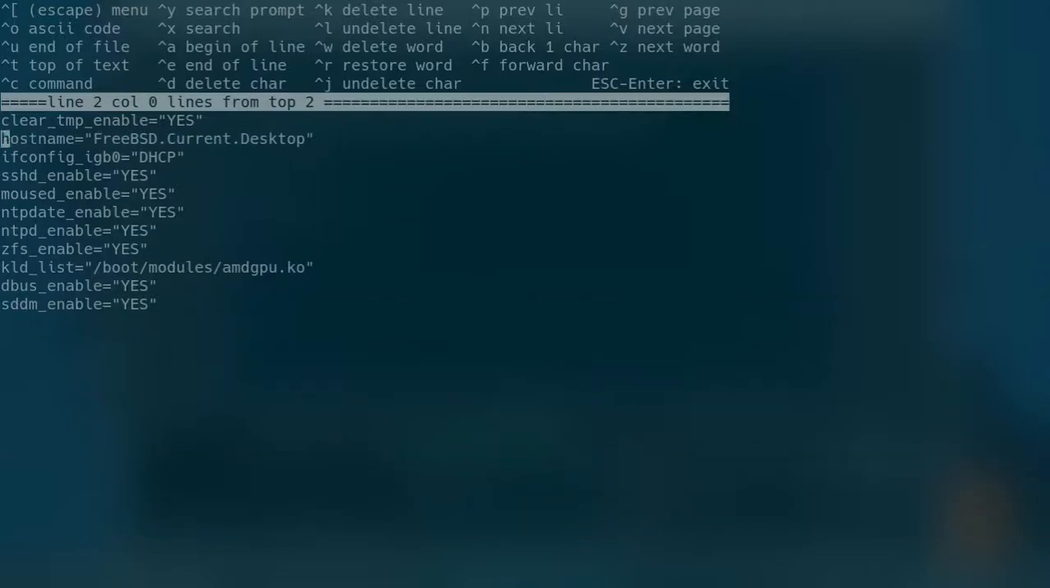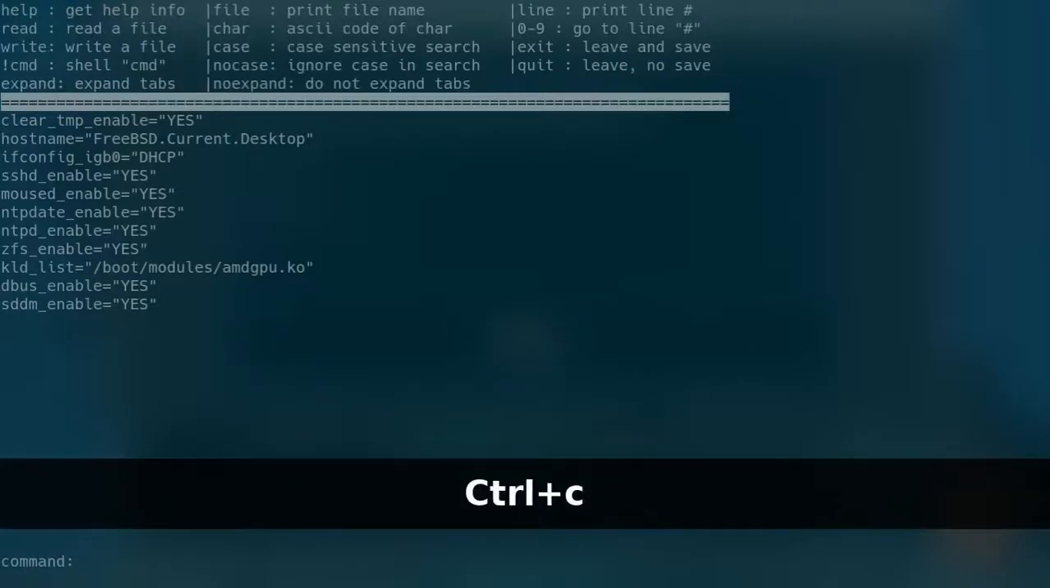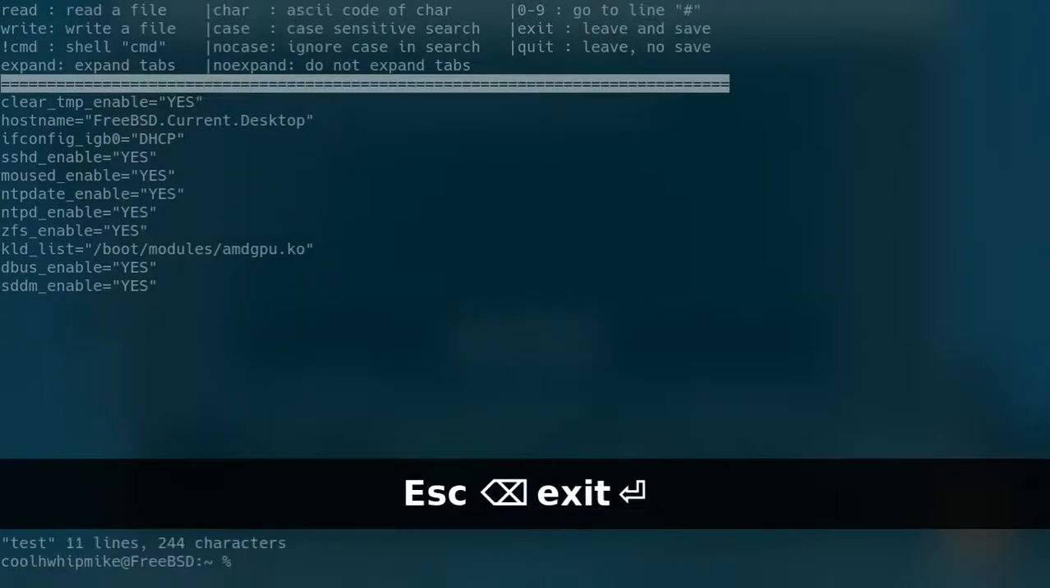EE can also use commands. You don't use colon as a leader key though. You can see in the menu Control C for command. So now this is the same kind of thing, and you can write a file and things like that. I don't want to use that. Just go back into this here.